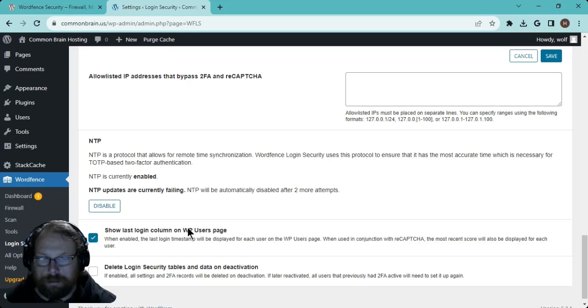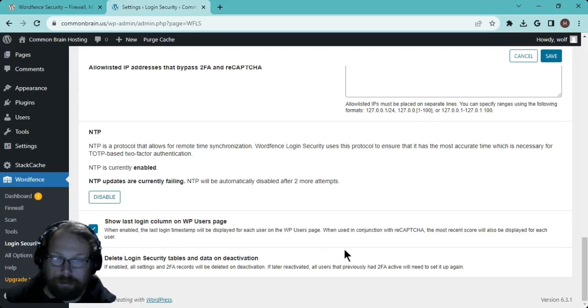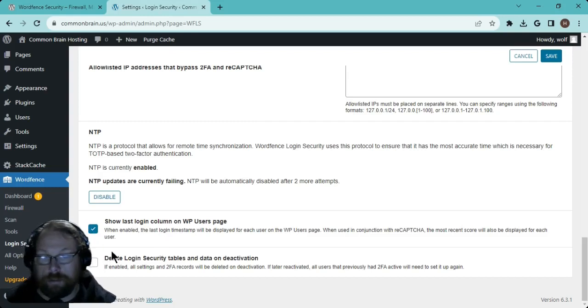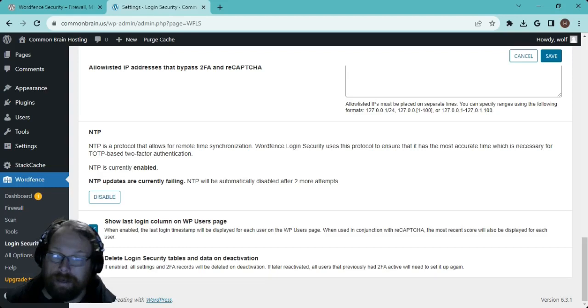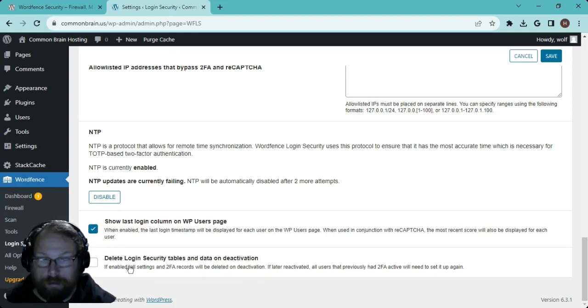So, yes, let's leave that enabled. Show last login column on WP users page. I like that. So you can see at a glance when the last time any particular user logged in. I like that. Delete login security tables and data on deactivation.